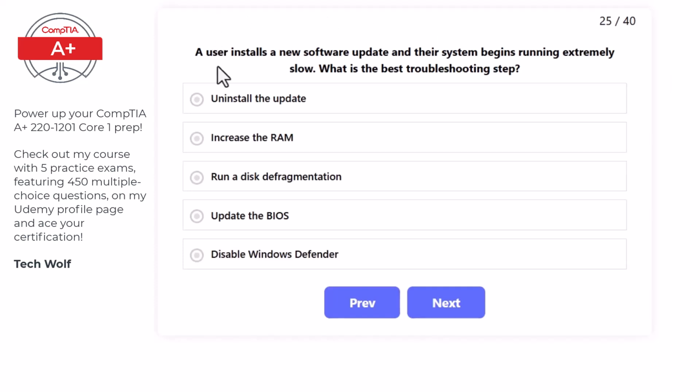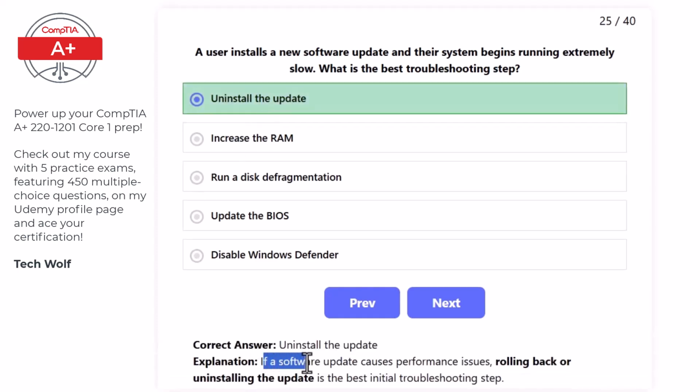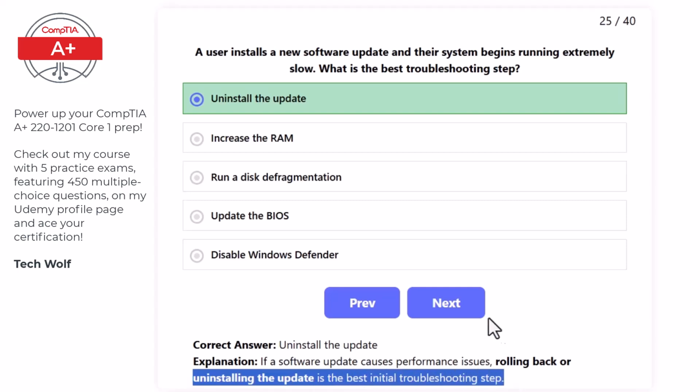And here the best troubleshooting step should be to uninstall the update, as usually whenever you are installing something on your system or changing something in the system, you should revert back to the previous state before you make any other changes. So uninstall the update. If a software update causes performance issues, rolling back or uninstalling the update is the best initial troubleshooting step.